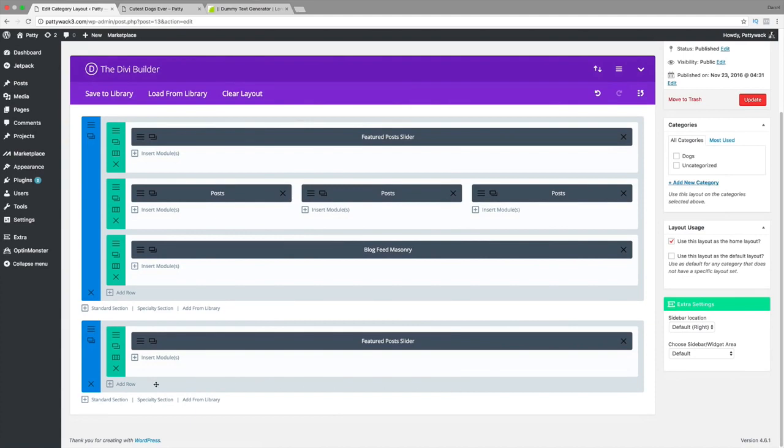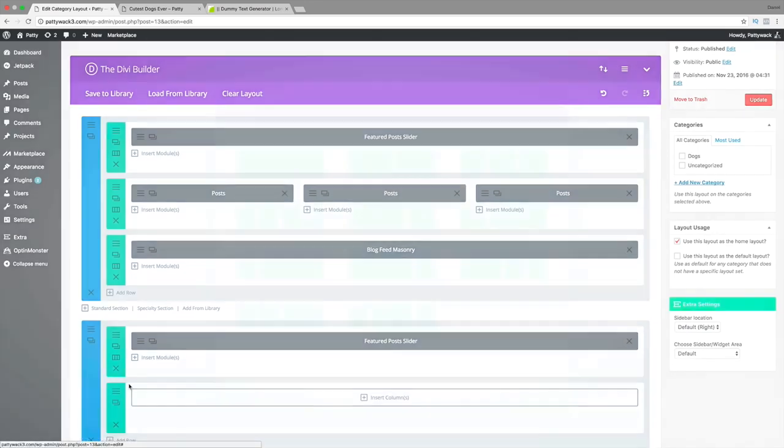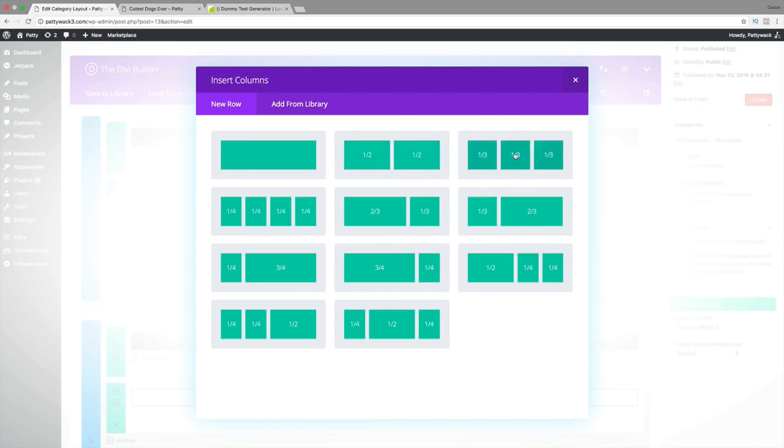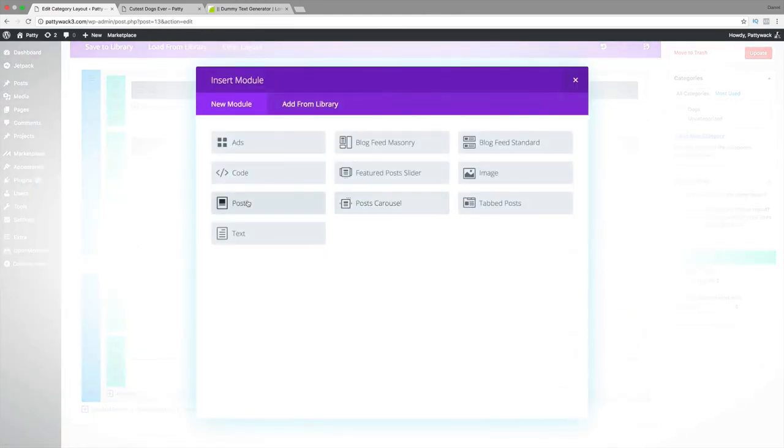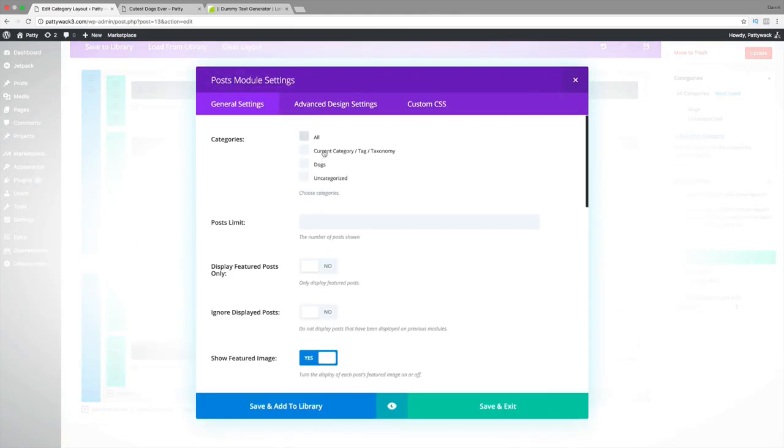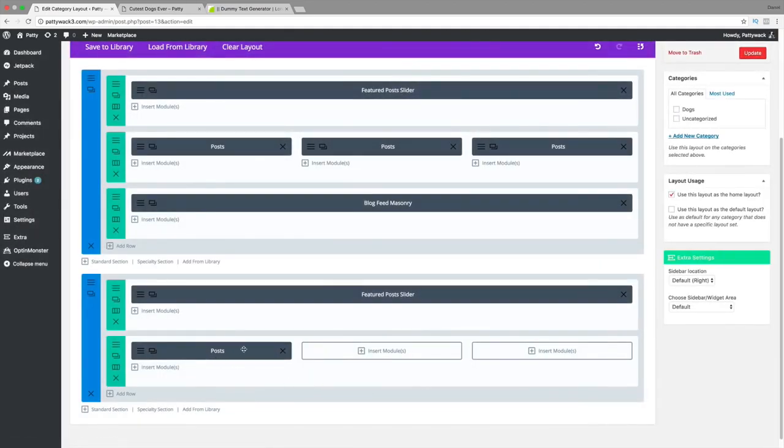So right here, under insert module, we'll go ahead and insert another row. So we have these 3 posts right here. Now let's just say we want to create that again. So over here, click on add row. Now I'm going to click on these 3 right here. And I see where it says post, post, post. We can click on insert module. Same thing, guys. Just click on post. And let's just say on this side, you only want dogs. There you go. So we have post right here.